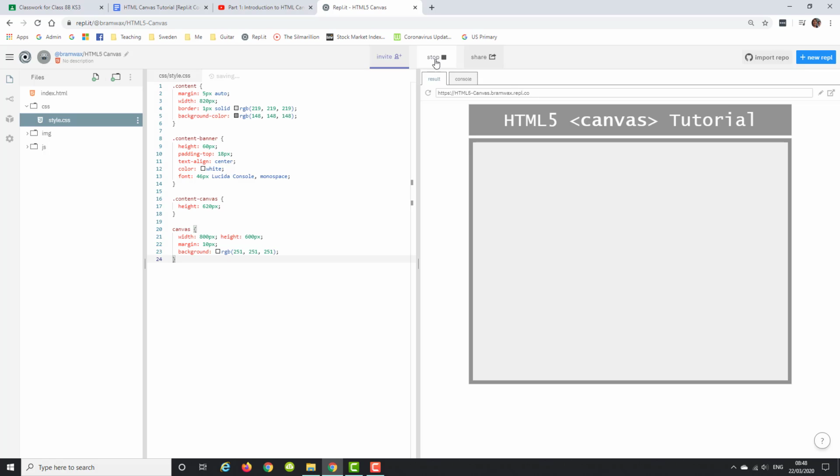Rewrite it. There we go, it's a little slow. Right, okay, that takes care of the style. We shouldn't actually have to change anything from this point forward.